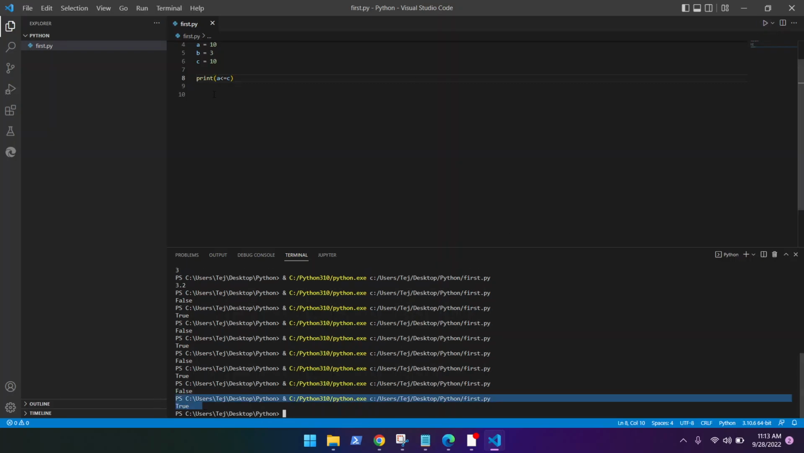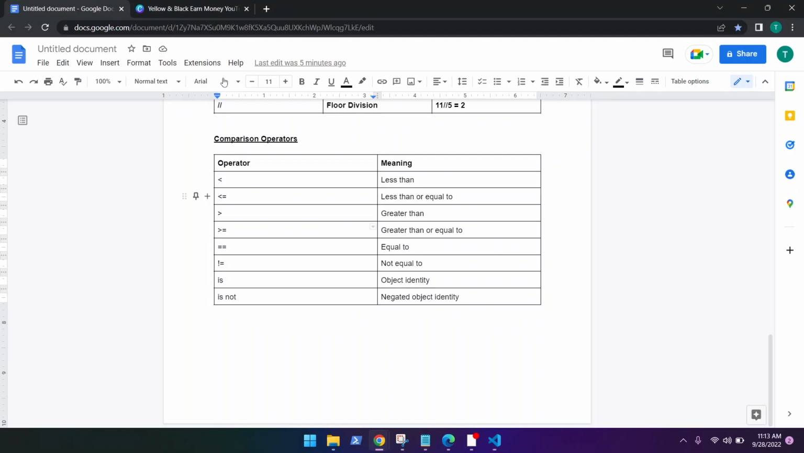So you guys actually say how simple Python is. Python is very simple, guys. Very simple means you will learn it very quickly. So I think it is done. So these four operators are done.